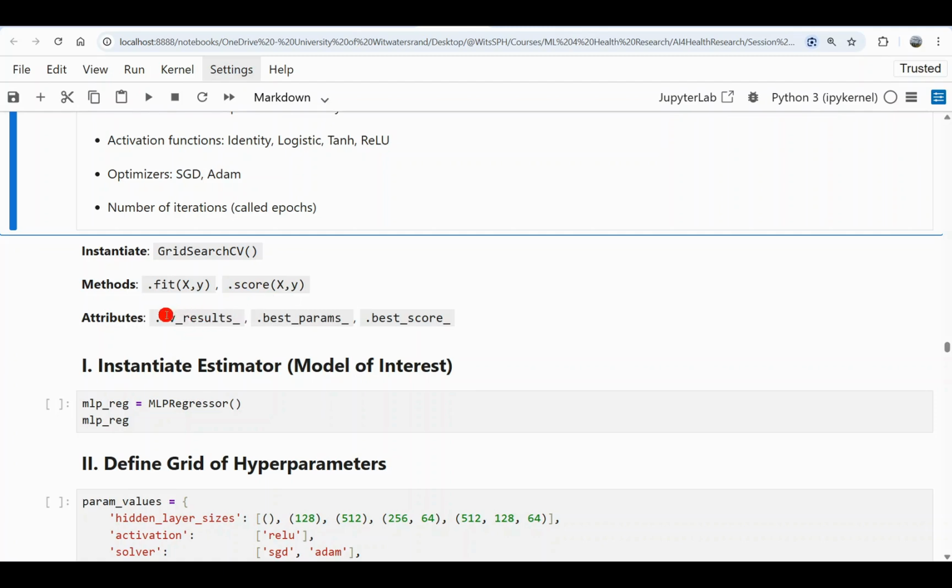And cv_results_ displays a dictionary of results of the GridSearchCV model. And best_params_ displays the optimal values of each hyperparameter specified. And best_score_ provides the R-square performance using those optimal hyperparameters.